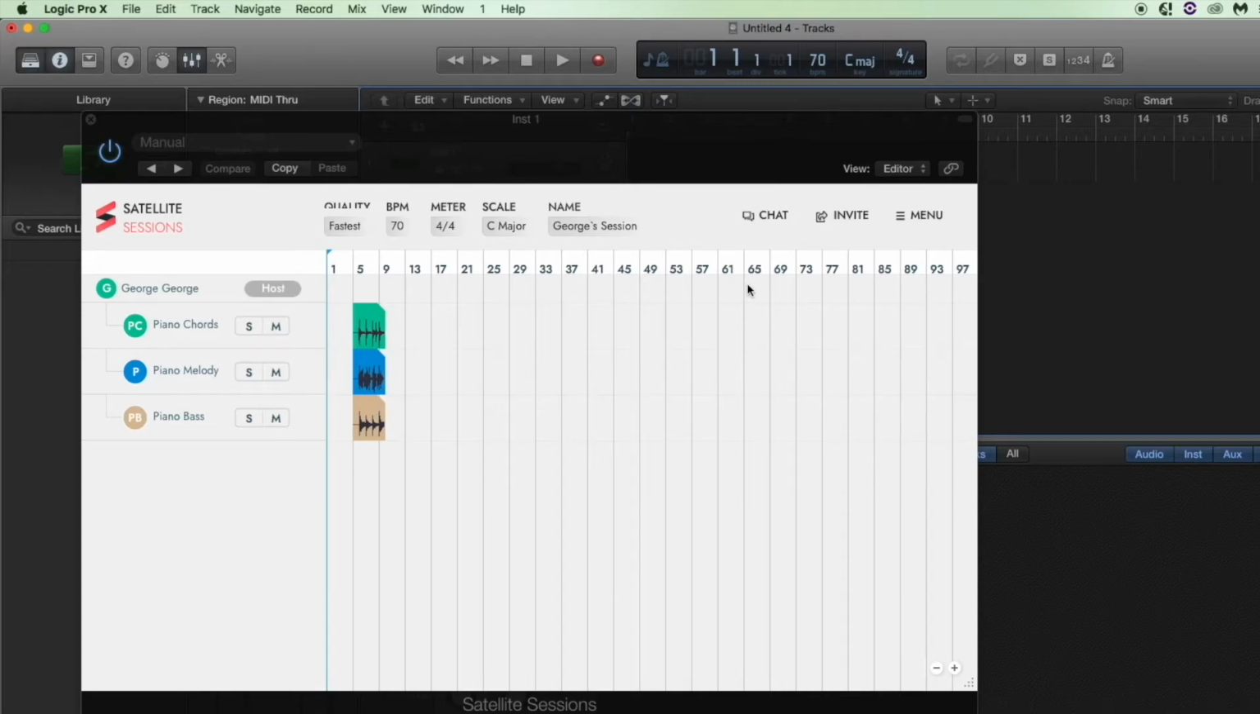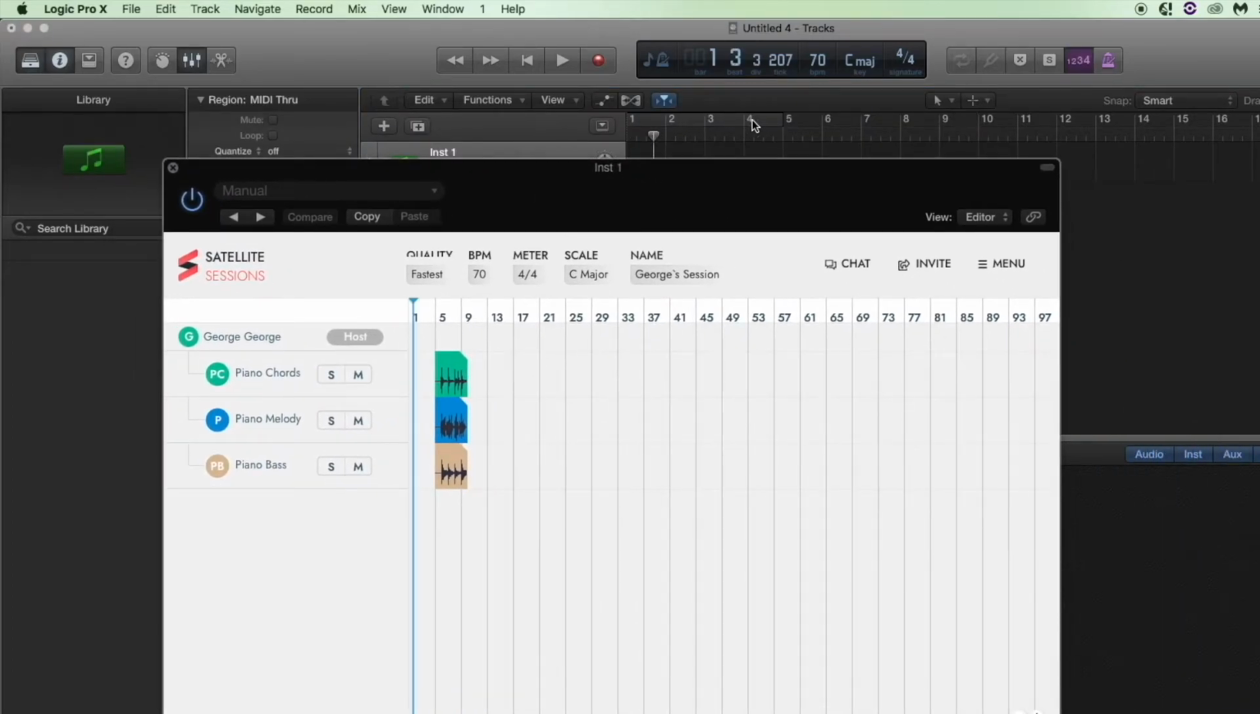So now it's changed. It opens the session straight away. As you remember, the session starts from bar 5. Let's hear it.